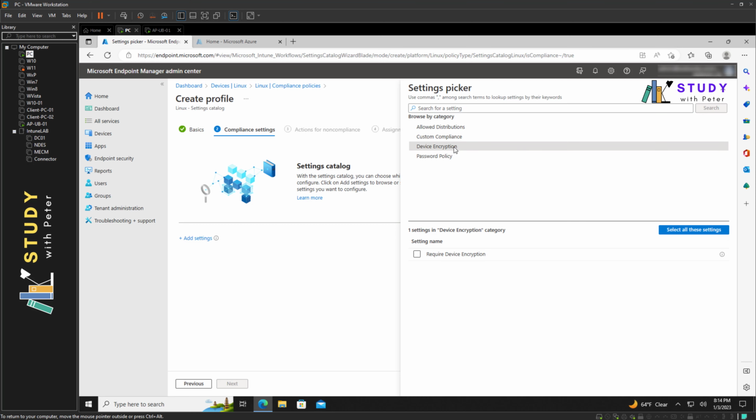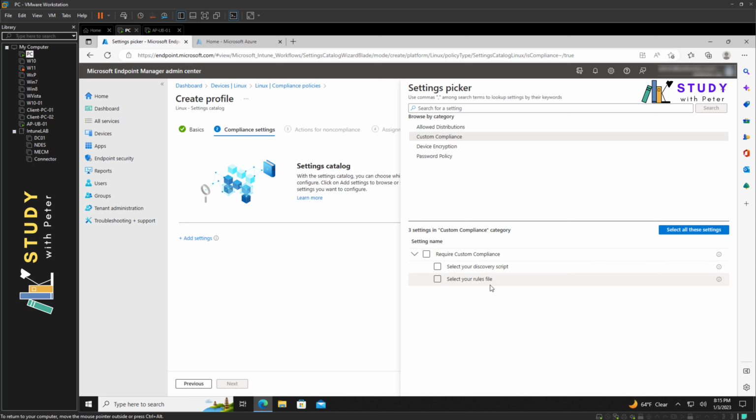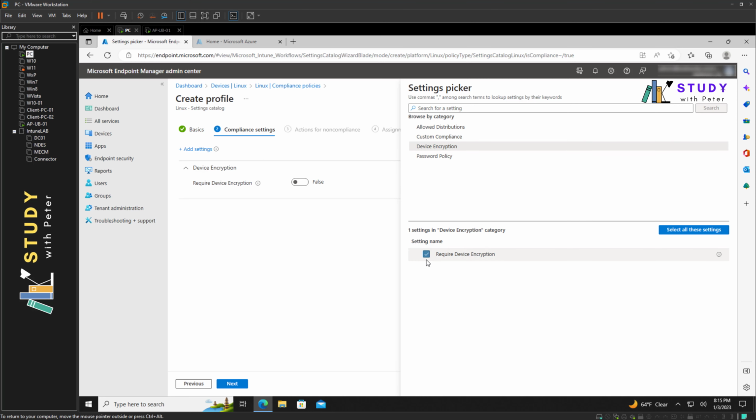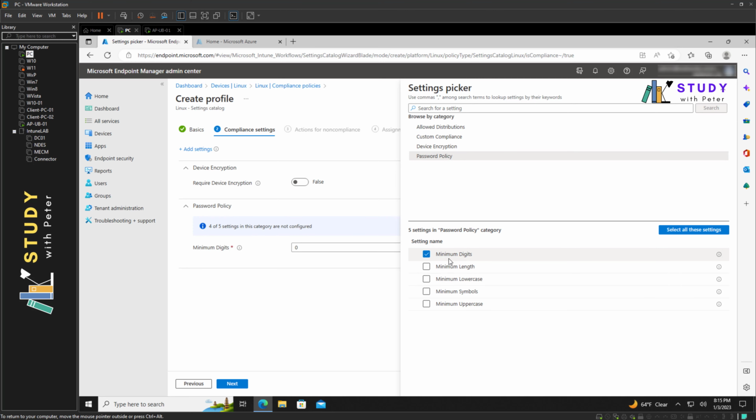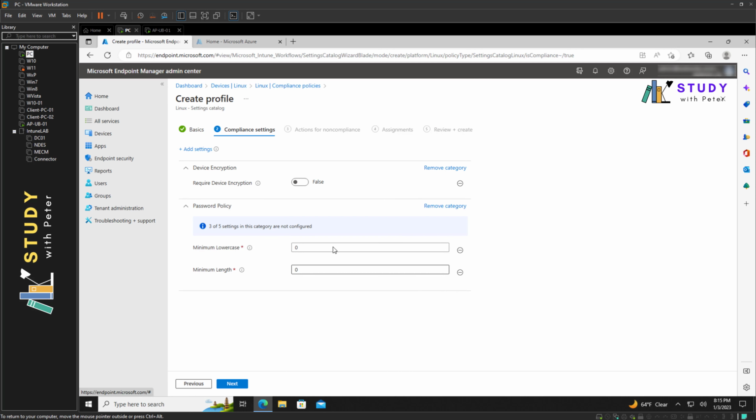In this case, we want to choose device encryption. You can actually have a custom policy if you have one, like discovery scripts, or set your rules file. But for the sake of this video, I'm just going to go to device encryption. Also, I'm going to set a password policy, and maybe I'm going to set minimum length and lowercase. That's all. I'm going to click on X.